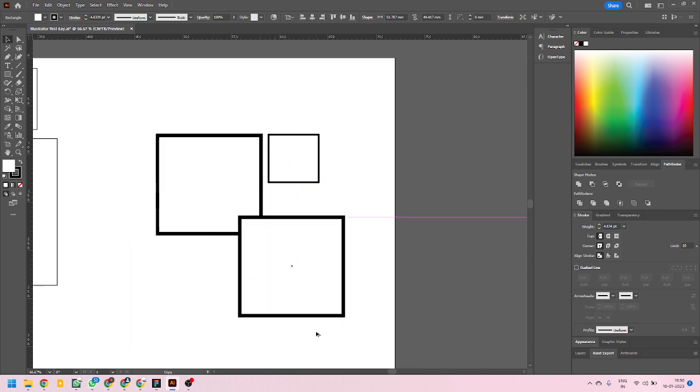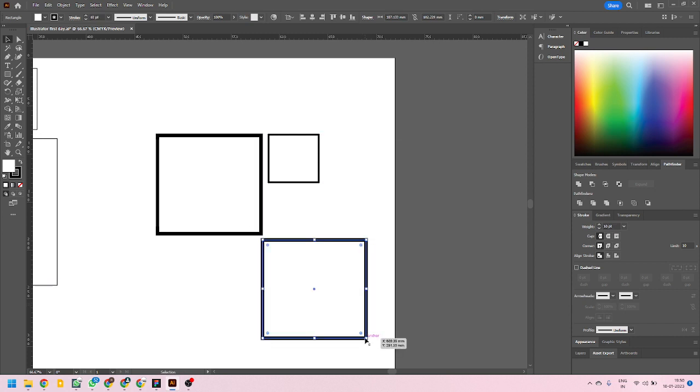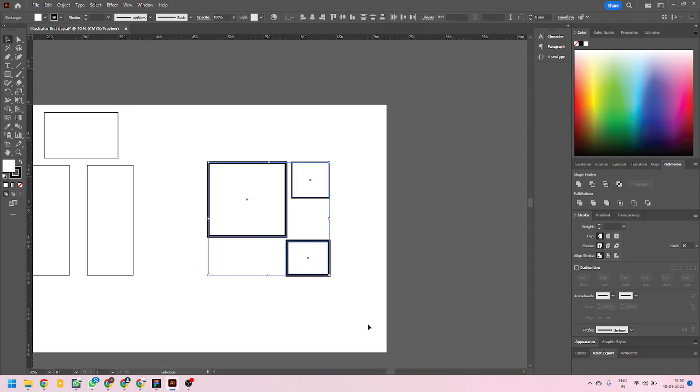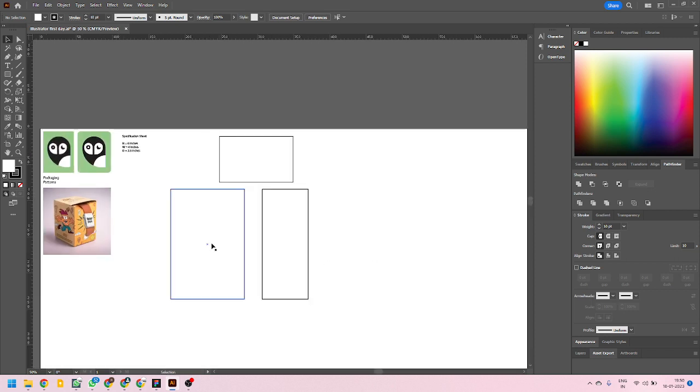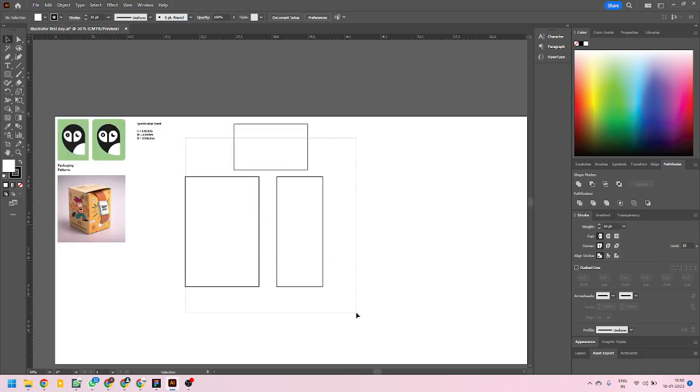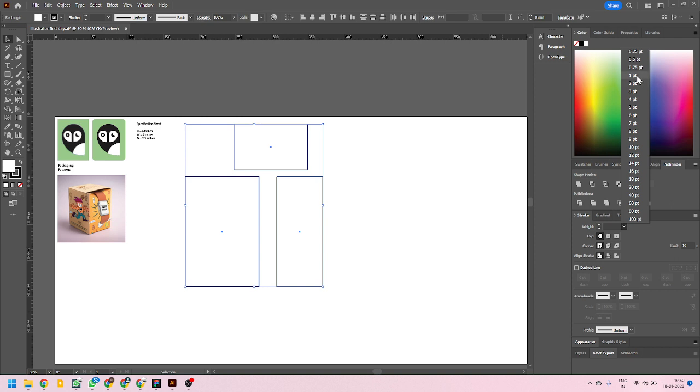So now if I copy it and I resize, you will see that the outline is not changing. The thickness of the outline is not changing. So in this case I want the thickness of the outline to be same in all cases. So I'm simply gonna select all of them and then go to the weight here and then set it to 1 point.